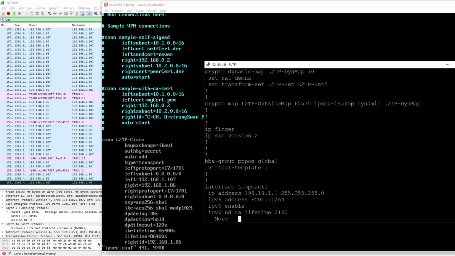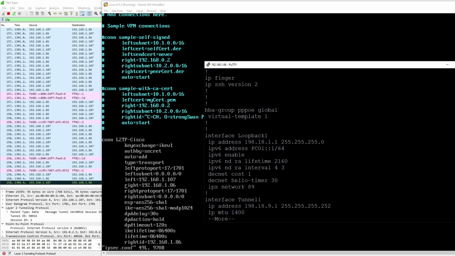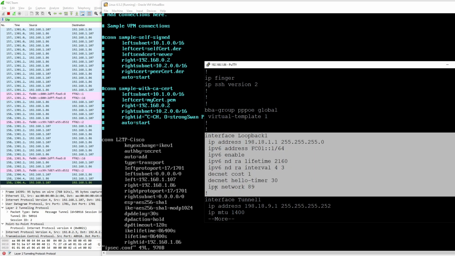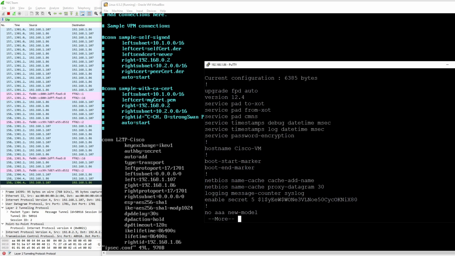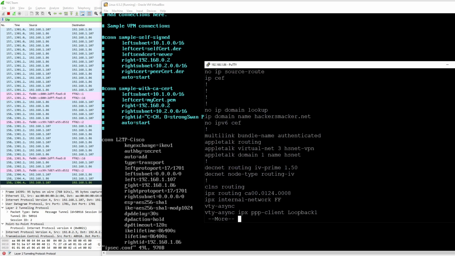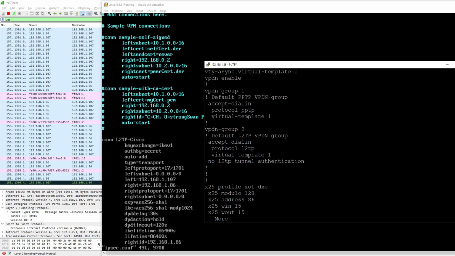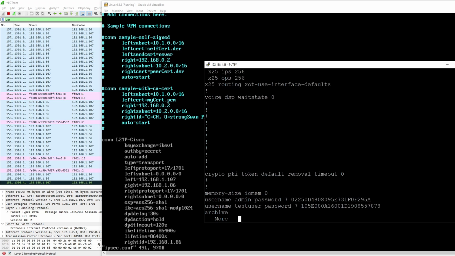Loopback 1 because of something called unnumbered processing, and I'm not going to sit here and explain how you set all this up. I could talk for hours on how to configure a true multi-protocol VPN server on Cisco IOS, but you do virtual template 1, you do loopback 1, and then you need to come up here and do VPDN enable, VPDN group 1 for PPTP, group 2 for L2TP, and that's basically it.